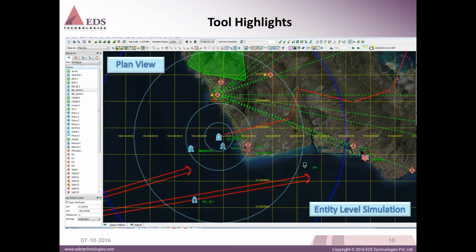collapse them as an aggregate. That aggregate is like unit to unit combat. It's not like individual entity to entity combat. I'll show you in aggregate level simulation, but in entity level simulation, it's one entity to another entity. It's not like one entity to a group of entities.